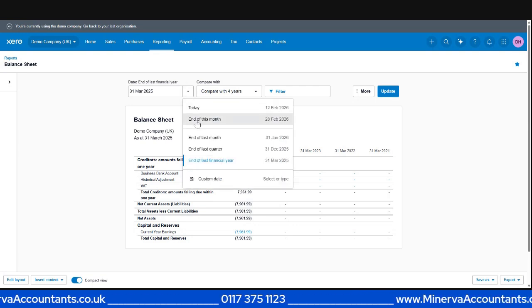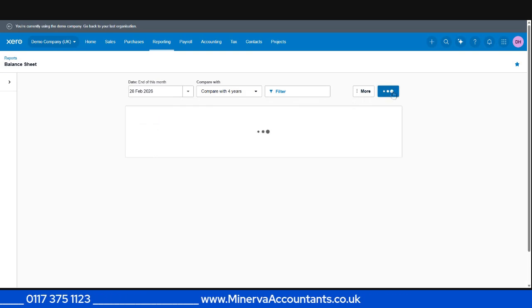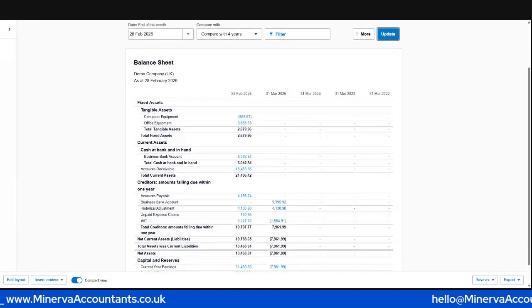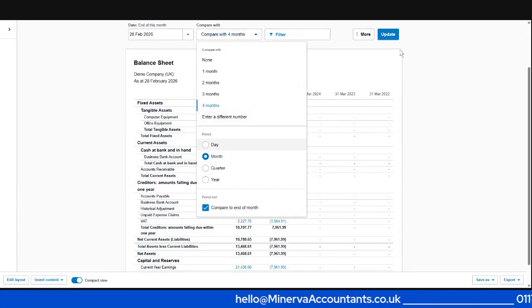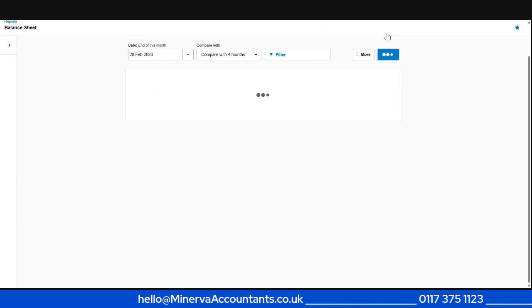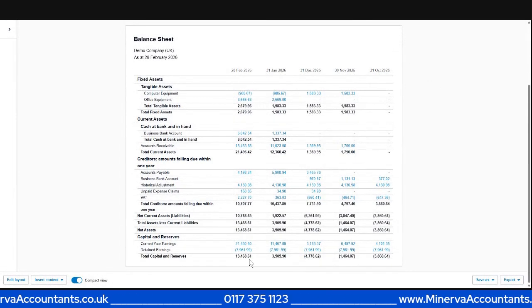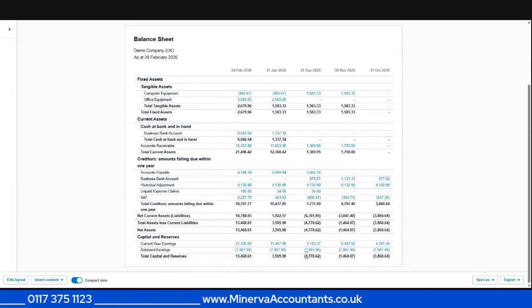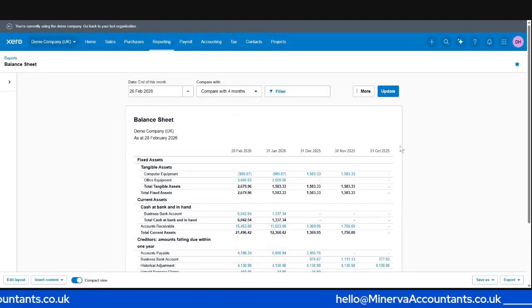So let's get it to pull in the end of this month and compare it with the previous year ends. So there we go, or we can be a bit more useful and get it to compare to previous months. Let's have a little look while it comes through. There we go. So the total figure at the bottom should be positive. If not, technically you're insolvent if it's negative. So we do like that to be positive.